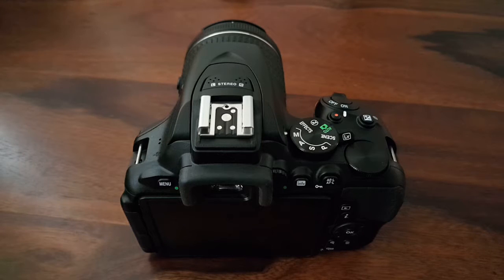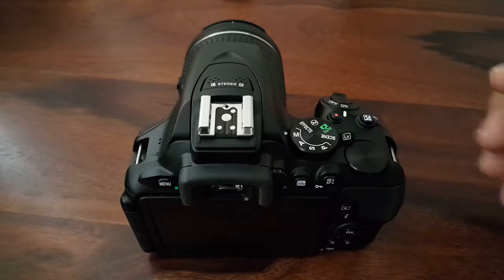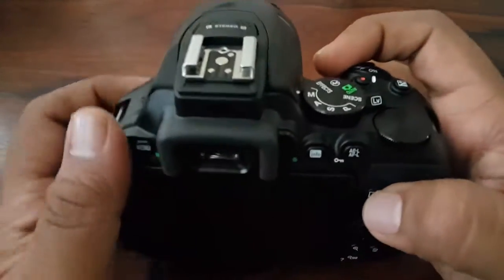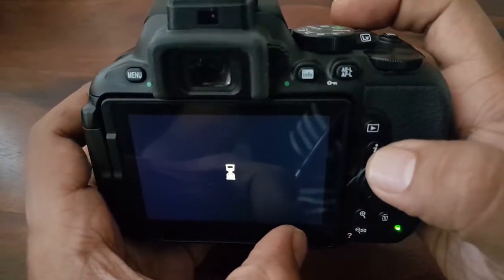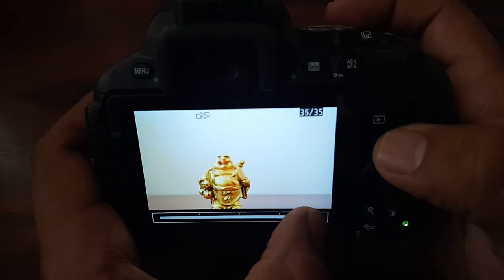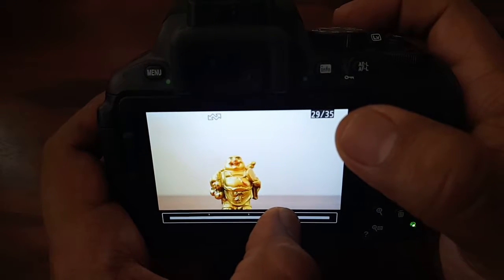One of the other features provided on the Nikon D5600 is the touchscreen scroll bar. This is nothing but scrolling through your pictures using touchscreen. As you can see, the numbers.